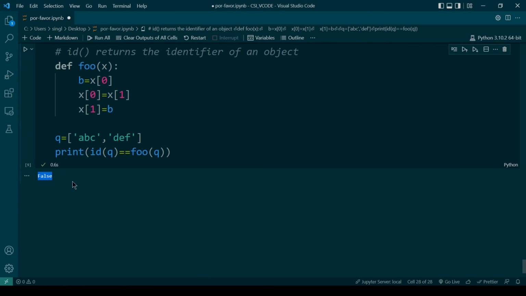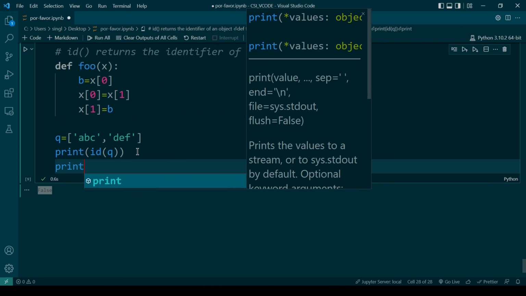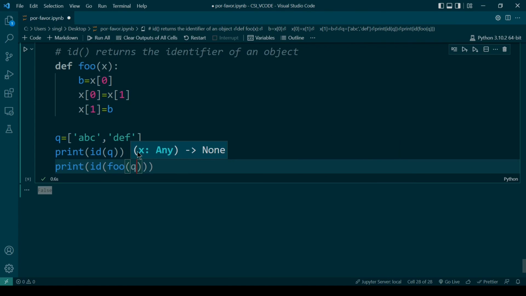We are getting False. Why? Because here we are comparing the id of Q with this function call, foo of Q. So that's why it is returning False. Take a look at one thing: we are not comparing the id of foo of Q with the id of Q. We are comparing foo of Q. If we print out the id of foo of Q, it will give you a better understanding.